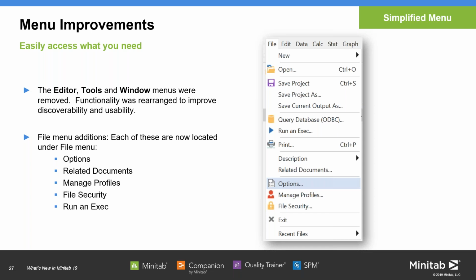And there are a lot of options, like changing where you want your file data to open, where you want it to save to, what color you want your graphs. We can certainly show you more details about that. The other things, like I said, related documents, file security, running an exec, are all under that File menu.